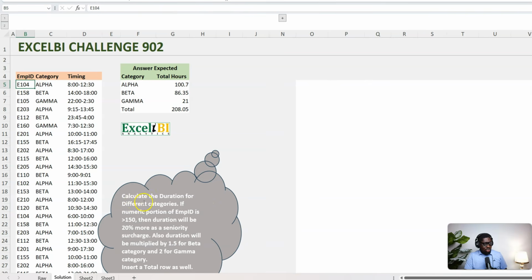It says calculate the duration for different categories if the numeric portion is greater than 150. So looking at this employee ID, we strip out the numeric part. If it's greater than 150, the duration will be 20% more. So whatever the duration is, multiply that by 1.2. The number in itself is 100% plus 20%, 120%, which is the same as 120 over 100, 1.2. So it's like adding 20% of it to itself, but that's basically multiplied by 1.2. That's the fastest way. Otherwise, leave it as is.